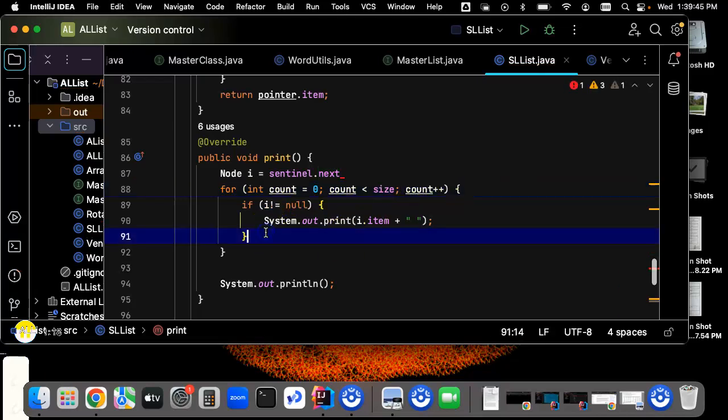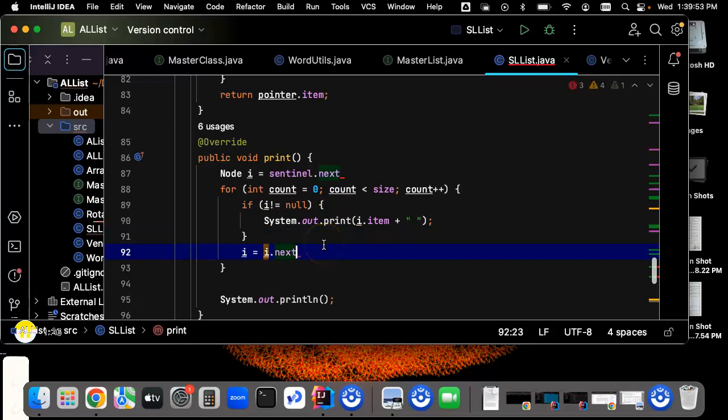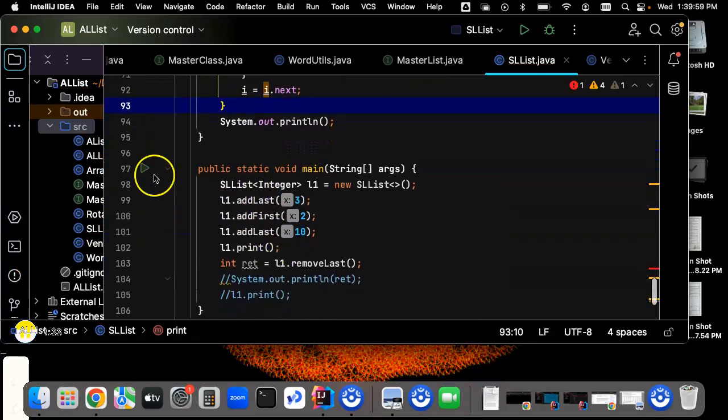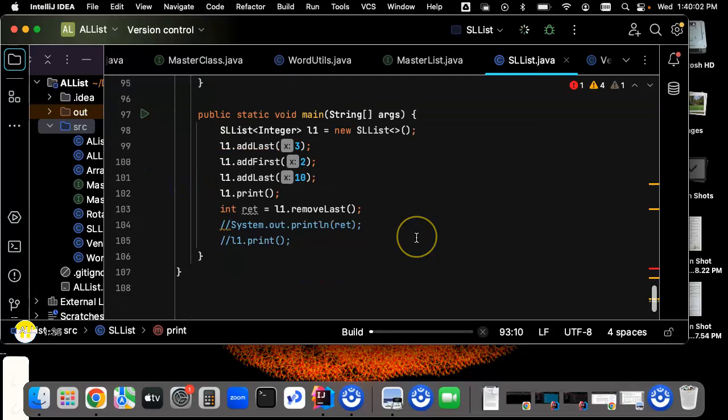And where am I going to increment i? That's the only trick. Inside the for loop, right? Down here, i = i.next. And then we'll just throw in the print. I don't know why I have the print statement at the bottom. Let's just go ahead and run this again and see if it still gives me the same thing.